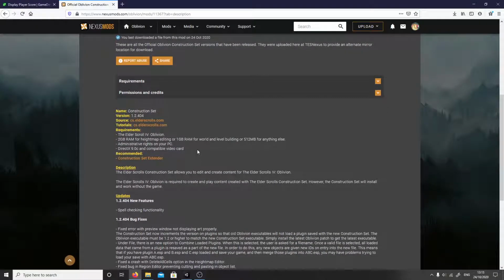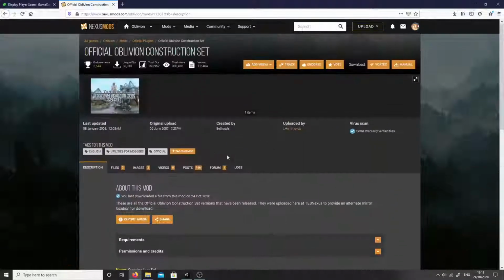So it just says here some requirements. The Elder Scrolls, so you need the game. You need 2 gig of RAM and 1 gig of RAM for world, and 512 megabytes. So you need a bit of RAM for this game. Admin rights, etc. And DirectX 9.0C. I'm gonna show you a link to that in a bit when I do the installation for the extended version. So yeah, let's just do this one first.